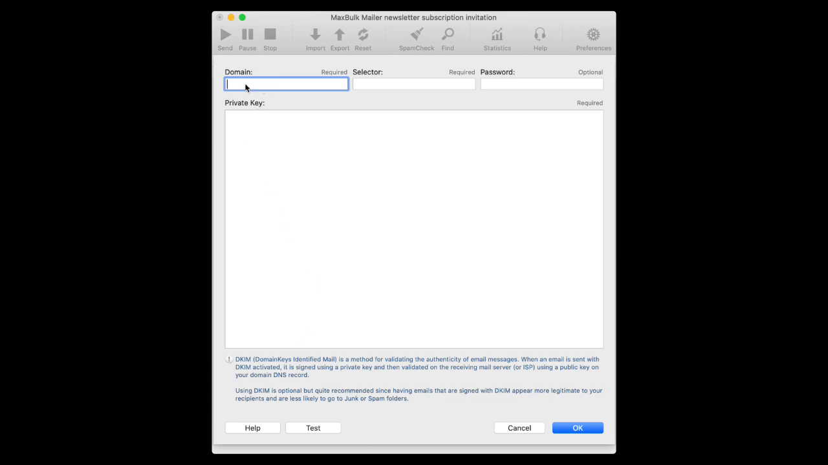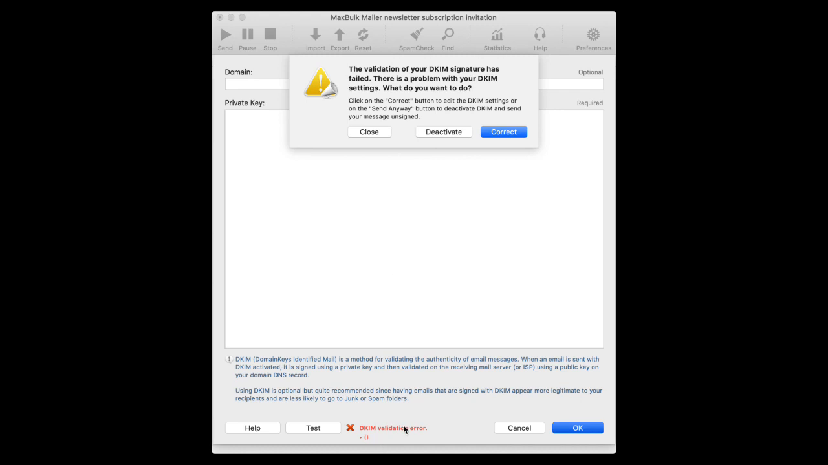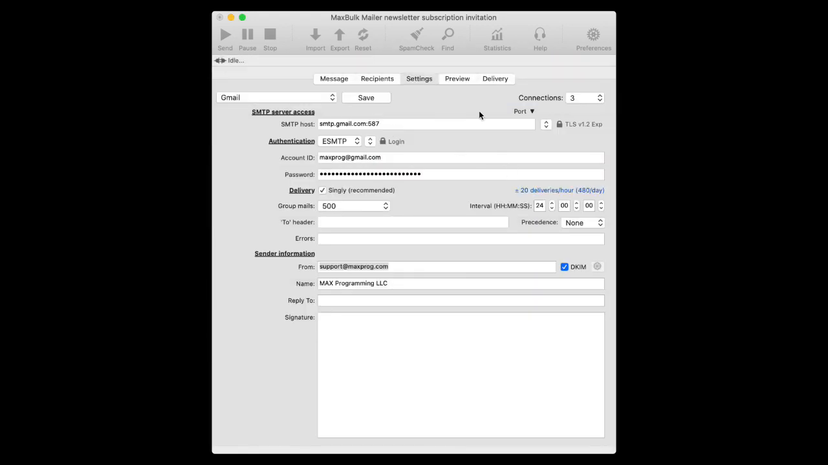But basically, you have to enter your domain here, selector, no password, the private key, and if everything is correct, you just click on test, and right in front it will tell you in green it's okay, or in red with the error number, like this one. The error is not very helpful, but as I said before, most of the time the problem is with the server, with the DNS record, not with my email software. You have to be very careful entering the records.